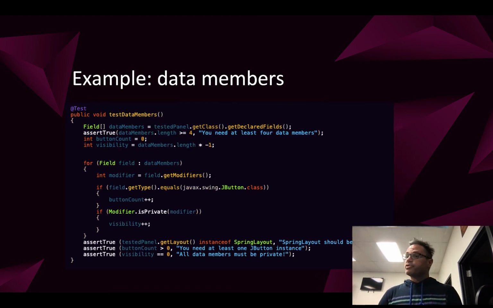Let's take a look at that using some data members as well. As you can see right here, I have my @Test again, my public void testDataMembers, and my field array, dataMembers = testedPanel.getClass().getDeclaredFields(), because again, I only want to get the fields for the class I'm working with. I'm saying, hey, I want to make sure there's at least 4 of them. Okay, so my dataMembers.length is greater than or equal to 4. I have a button count set to 0, a visibility set to -1. So just do a little bit of a reverse check on that.